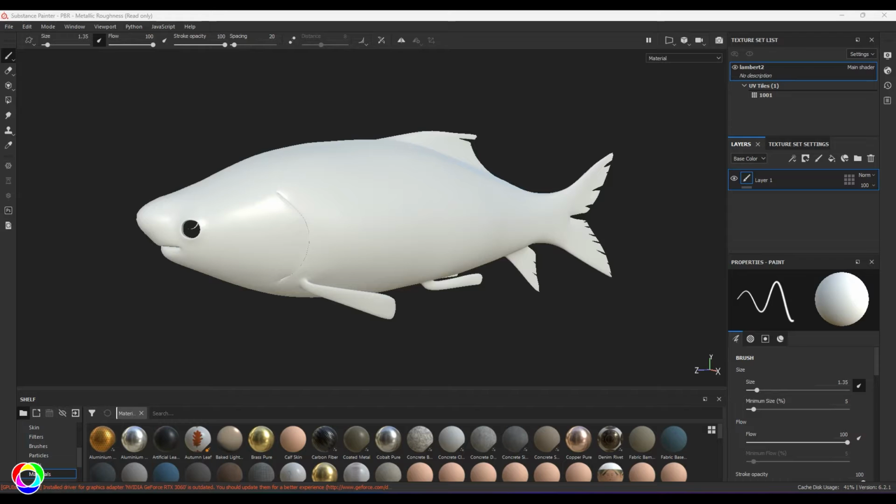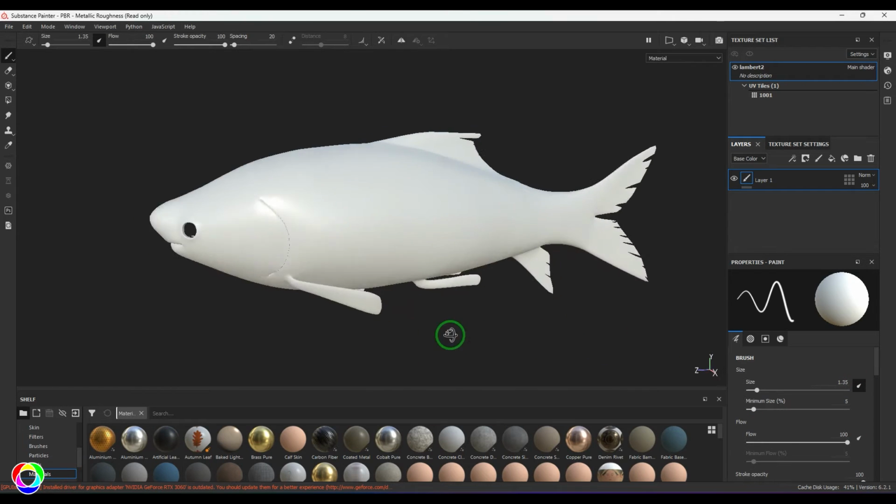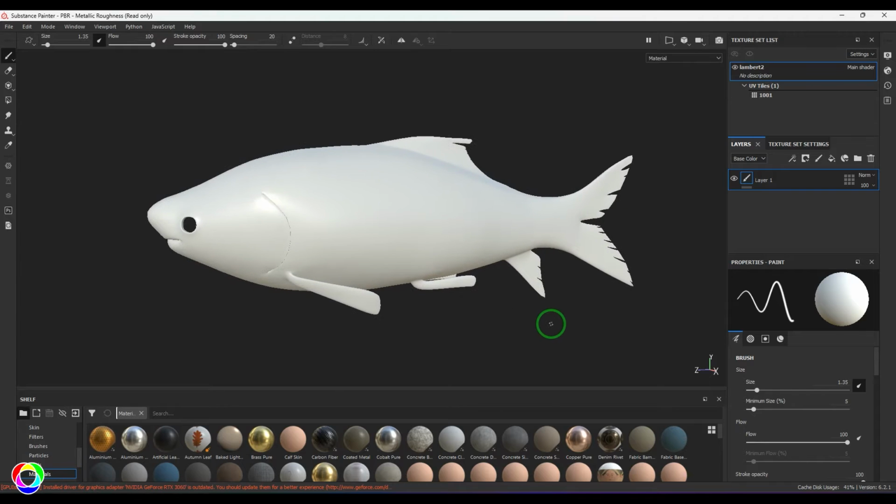Hello guys, welcome back. In this video, let's paint the fish model here. This is a rohu fish, it's a freshwater fish. So I'm taking the reference of that fish for painting the textures. So the first thing first is I would like to bake the textures of this model.